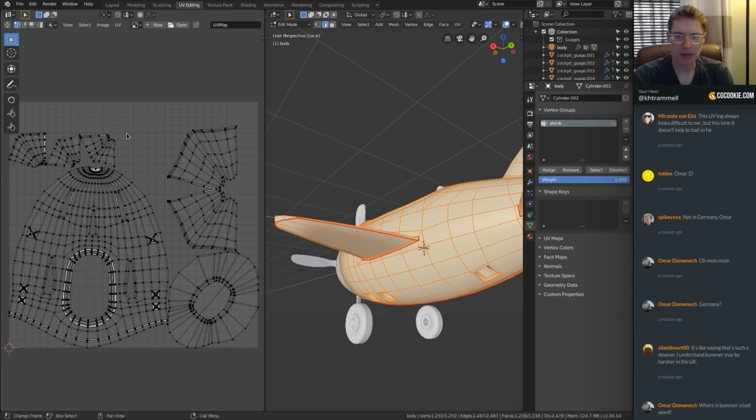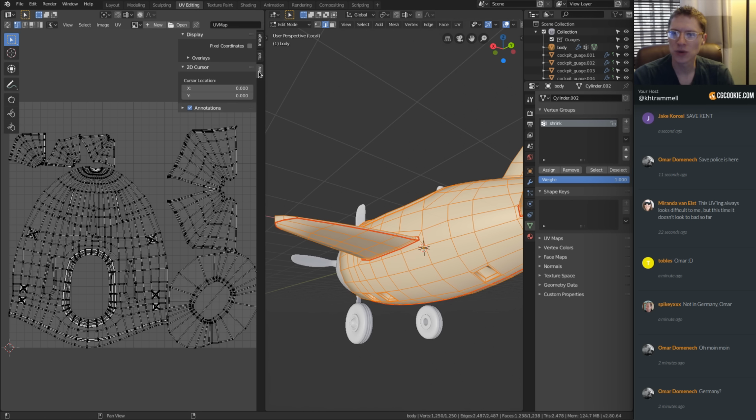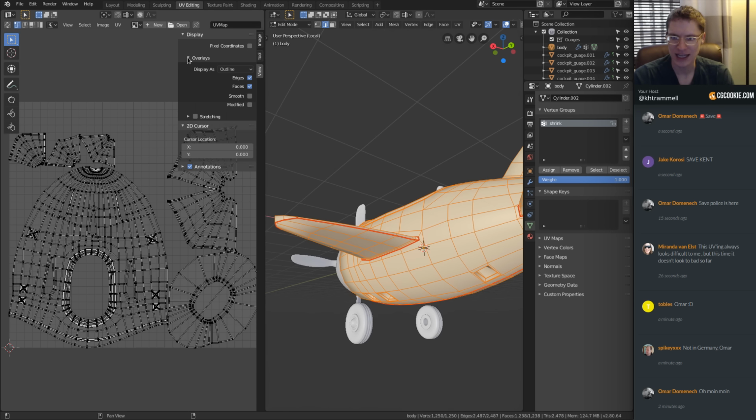Now, I am a fan of the stretching visualization so that it shows what the stretching is like for the faces. Where are we at? It used to be in the tool panel, but I believe now it's found in the panel. It's not tool, what about view? Oh yeah, I remember it's hidden in overlays and then stretching. That one is kind of buried, but there it is.